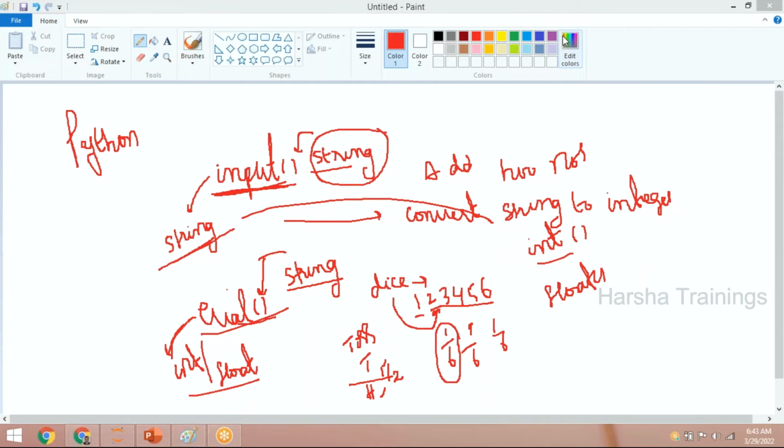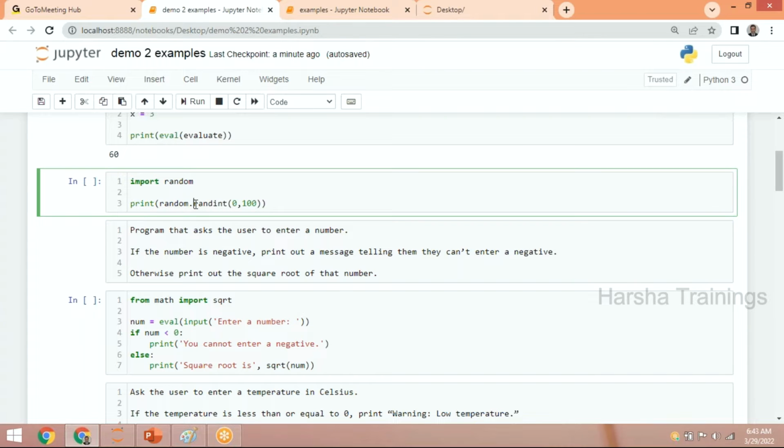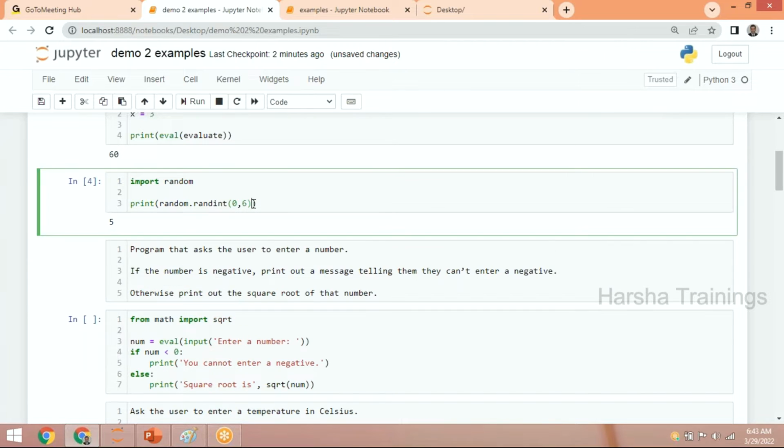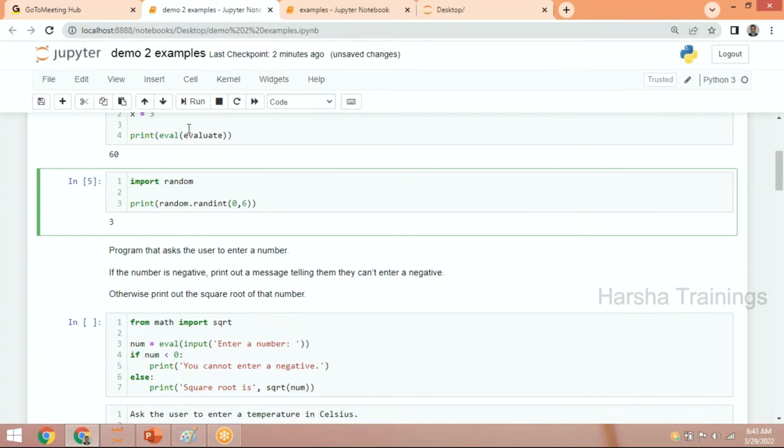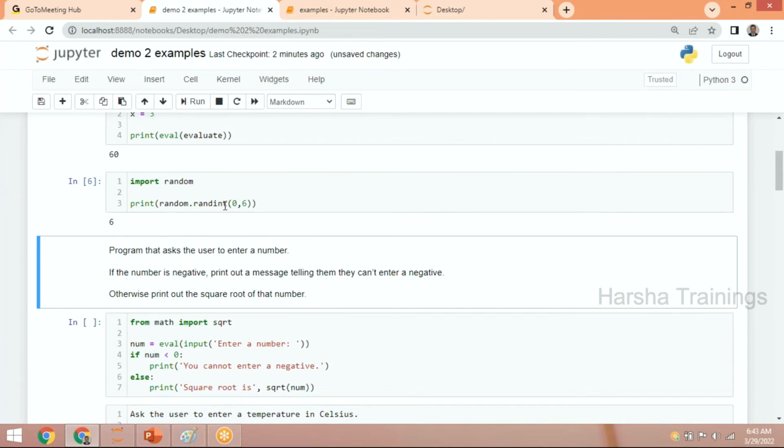Yes. Now, same thing. Now I wanted to generate random numbers between 0 to 100. Here, if I make it as 6, what is happening? Every time it is going to generate a new random number. Look at here. Every time it is generating a new number.